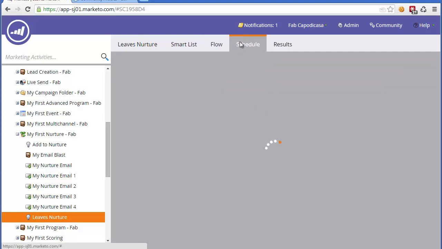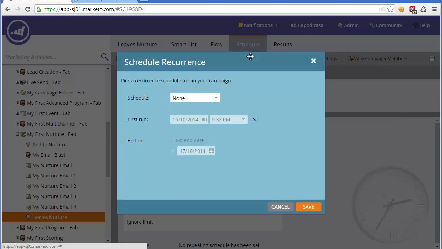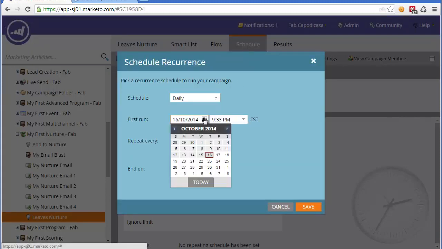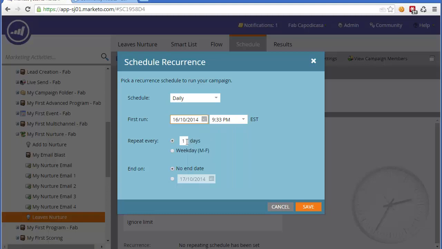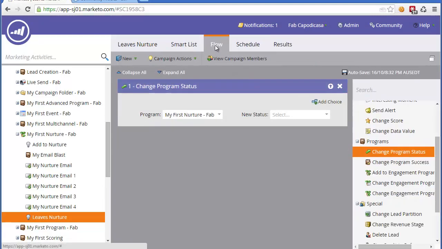Now what's important is because it is a scheduled campaign, we need to actually schedule recurrence so that this will happen continually. So daily is a good one if your nurturing content is on a bi-weekly cadence. So you would then select starting today, repeat every day, for example. Now that program will run, check for any leads that have exhausted content, and then perform some kind of action, such as removing them from this particular stream.